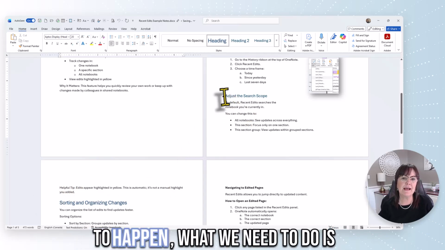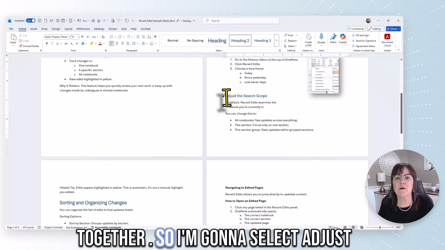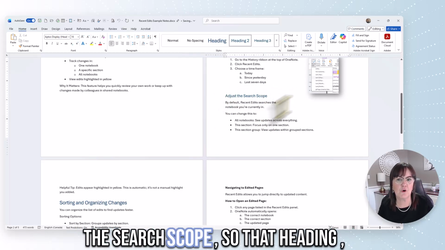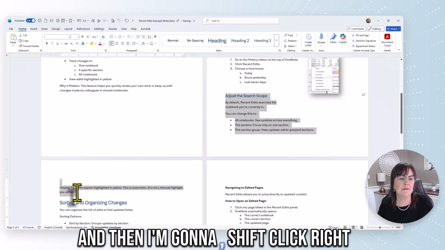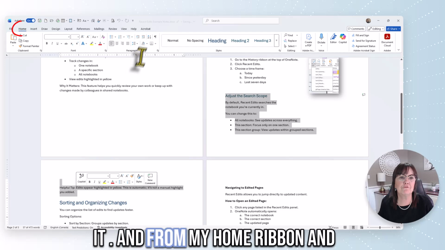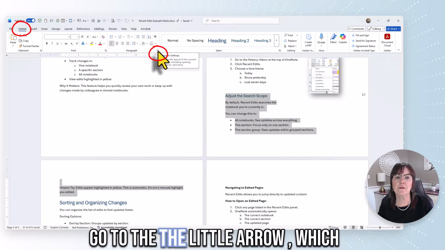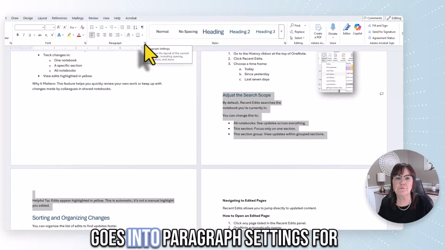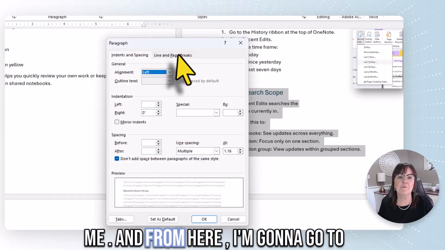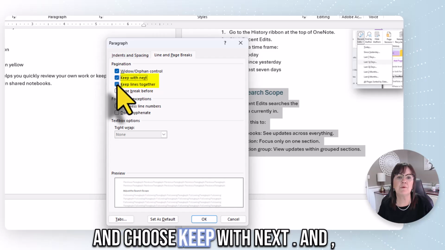So if we don't want that to happen, what we need to do is select the whole area that we want together. So I'm going to select that heading, and then I'm going to Shift-click right to the line that I want to have with it. And from my Home ribbon, where it says Paragraph, I'm going to go to the little arrow, which goes into paragraph settings for me. And from here, I'm going to go to Line and Page Breaks and choose Keep with next.